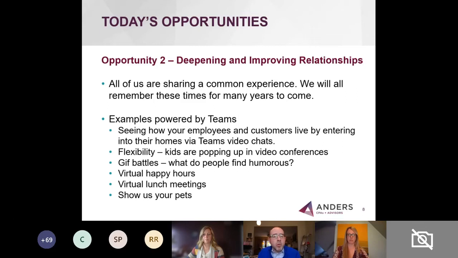But we're all going to remember these times and some of the uncertainty that we have right now for many years to come. As a result of that, and the shift from the way that we were doing business to now the new normal, there's going to be a lot of opportunities to both deepen and improve your relationship.